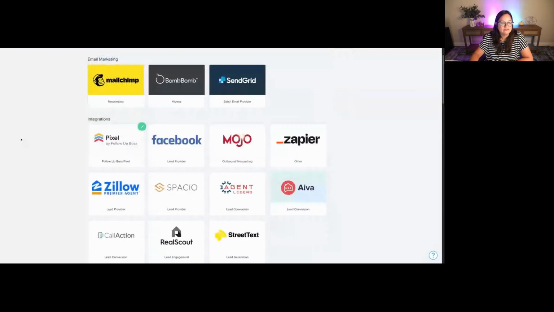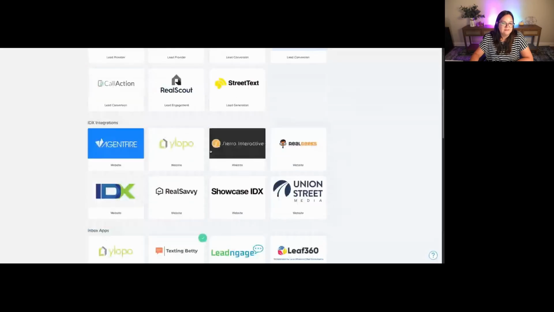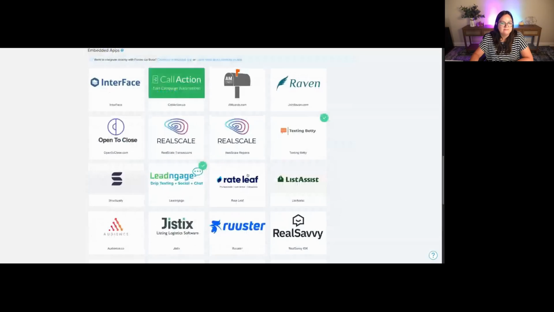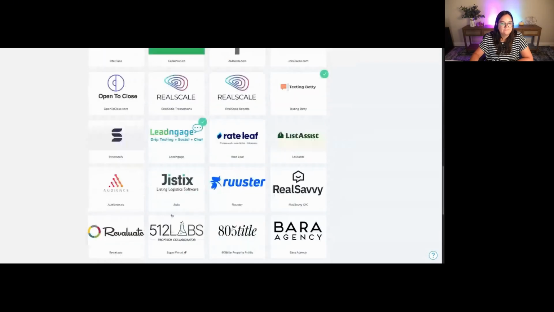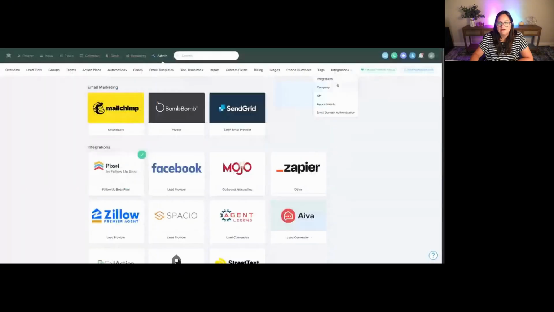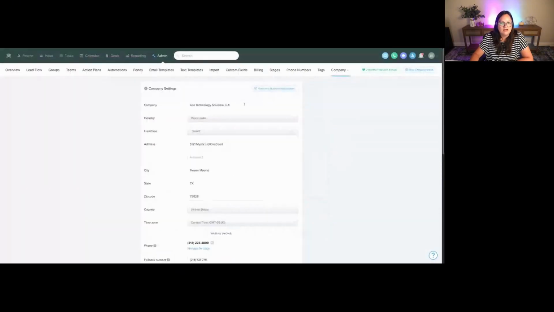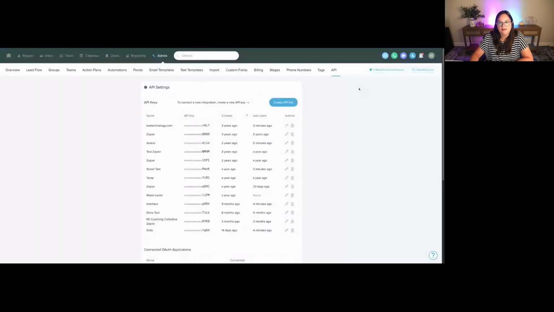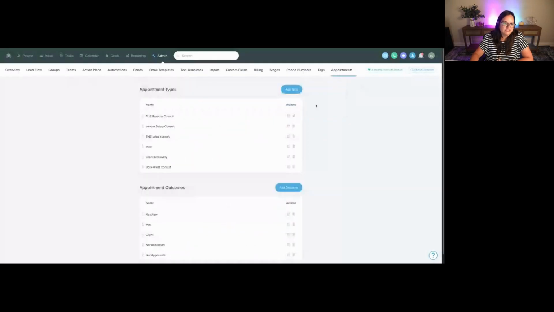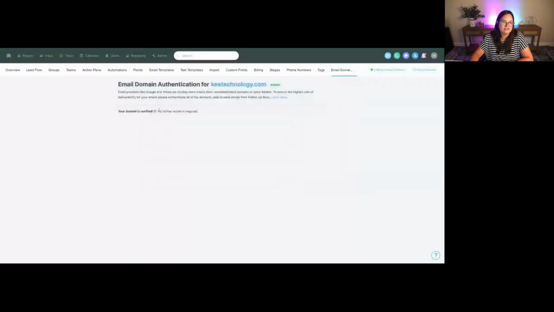Manage your integrations. So we have the Pixel installed on our website. It's fun to browse this page every now and then and to see what integrations are available with Follow Up Boss. So we have Texting Buddy, as I mentioned. Company information is very important, and to register your business for compliance purposes. API keys, we use API keys for third-party integrations. Managing your appointments, your appointment types, appointment outcomes. Email domain authentication is also very important for ensuring you have email deliverability.